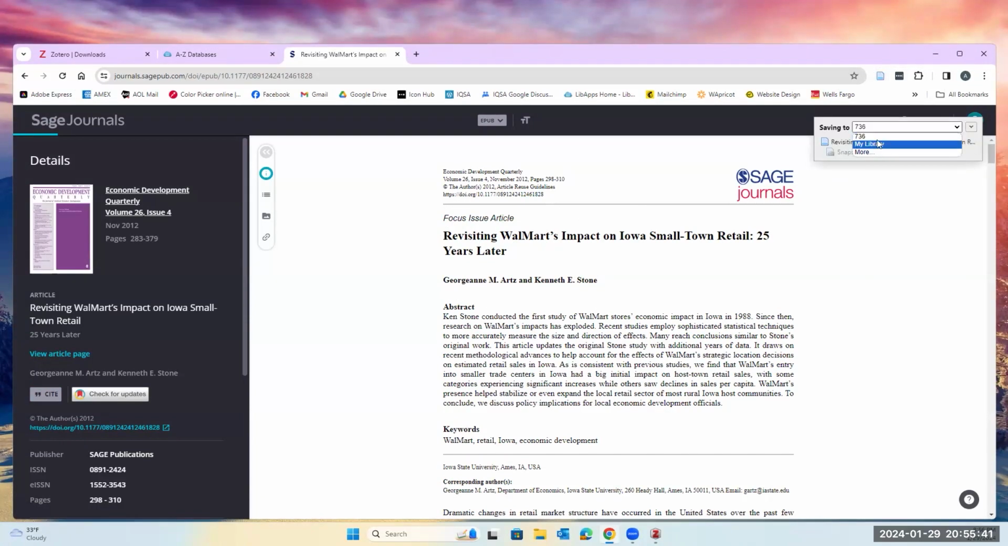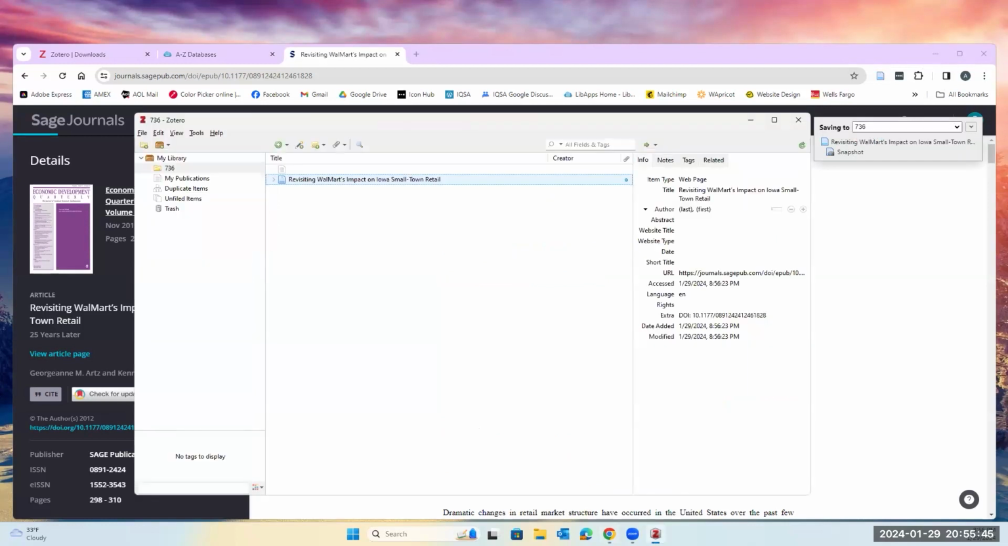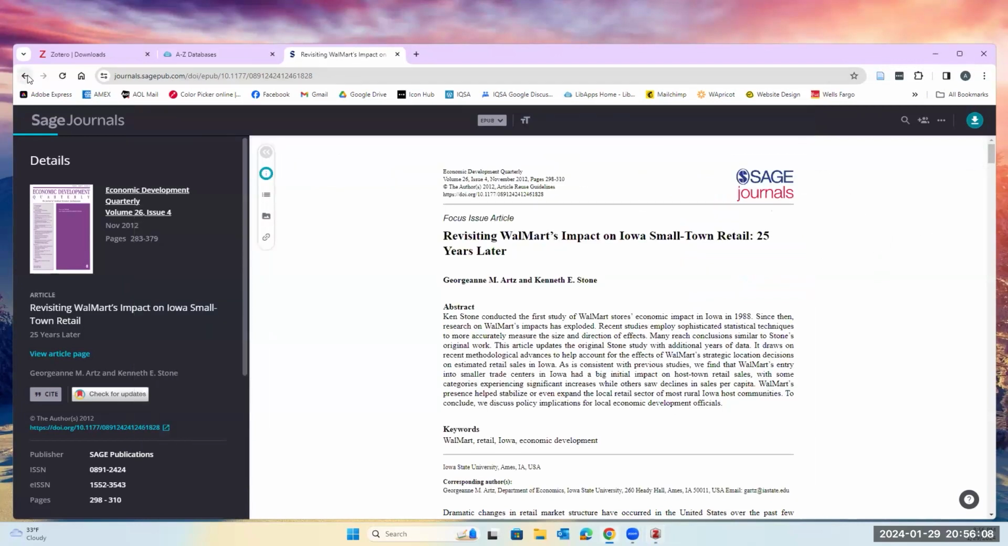You can choose where to save it. It's already chosen folder 736. I pull up my folder, and looky here, there is our citation. We have the title, we have a URL, accessed in English. As you can see, this isn't perfect. That's because Zotero is only working with the metadata that it has available. So let's see if we can fix this.